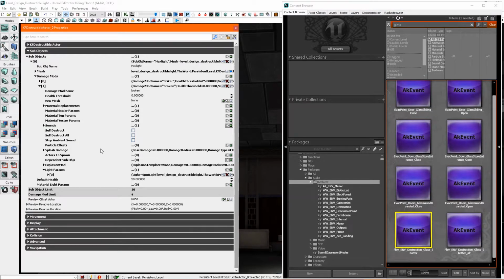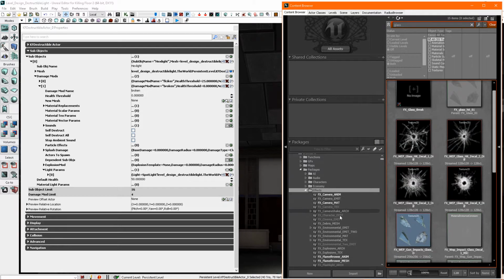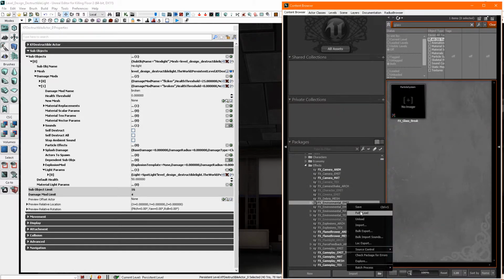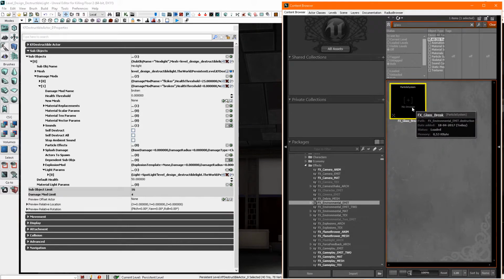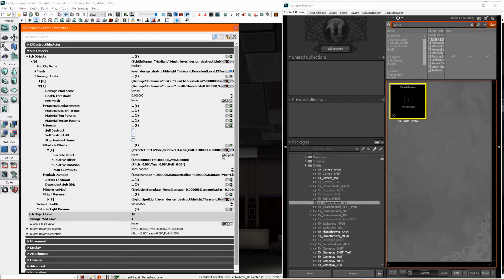And before we go test, let's also add a particle effect. So I'm going to collapse this, the audio. I'm going to open up my effects. I'm going to go into environmental emitter. We actually have a glass breaking emitter right here. So I'm just going to use that. So under particle effects, I'm going to add a new item, hidden the particle effect.